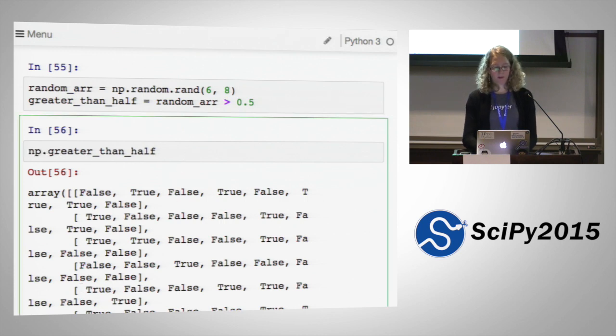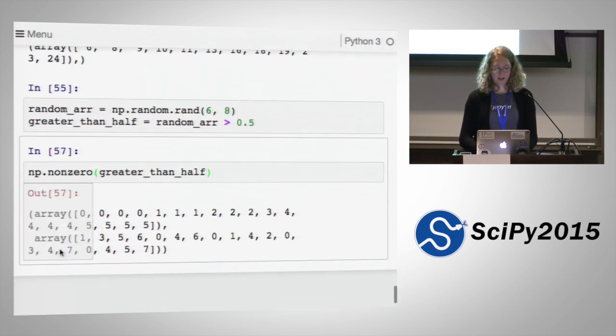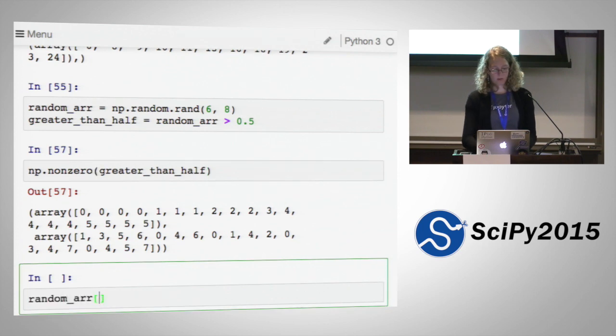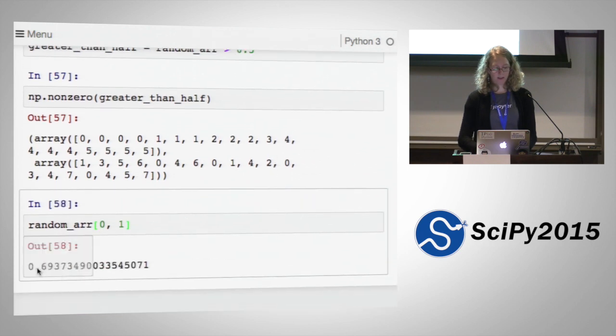Now if I ran np.nonzero on this array, what it's going to give me is a tuple of arrays, where the first array is the index along the first dimension, and the second array is the index along the second dimension. So what this would mean is that the element at 0, 1 is greater than half. If we go back here to the random array and take a look at the corresponding elements, we see that that is, in fact, bigger than 0.5. The next one is 0, 3.